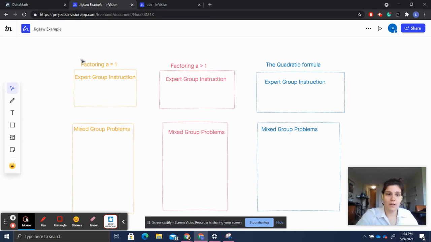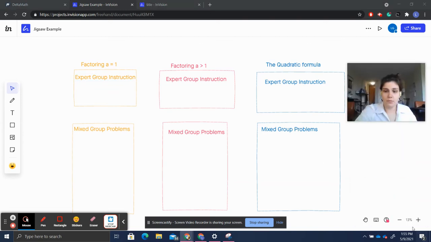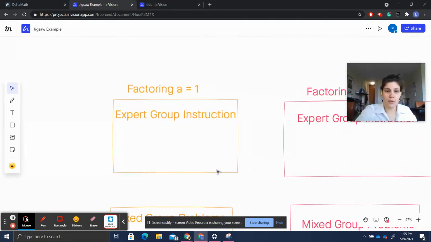Let's talk about the Jigsaw example that I would like to use. In this Jigsaw example, I have students split into 3 groups: yellow, red, and blue. In the top group, they will have the expert group instruction. So each expert will be able to zoom in to the expert group instruction.